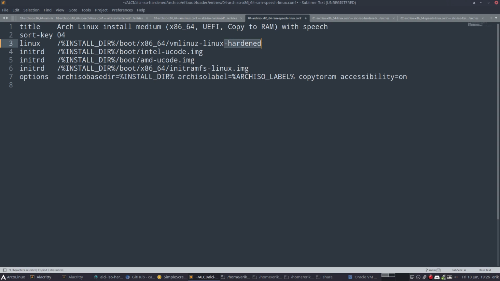Control C. And it needs to end after that one and after this one. Initramfs Linux hardened.img. Okay, save. That's 4. That's 3. Now it can go faster. Save. Bye. And now this one, and then that one. Save. Bye.